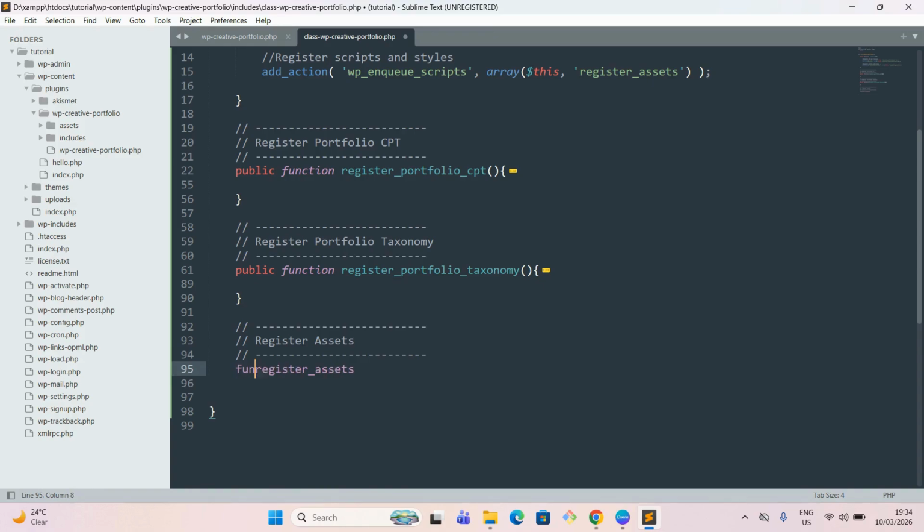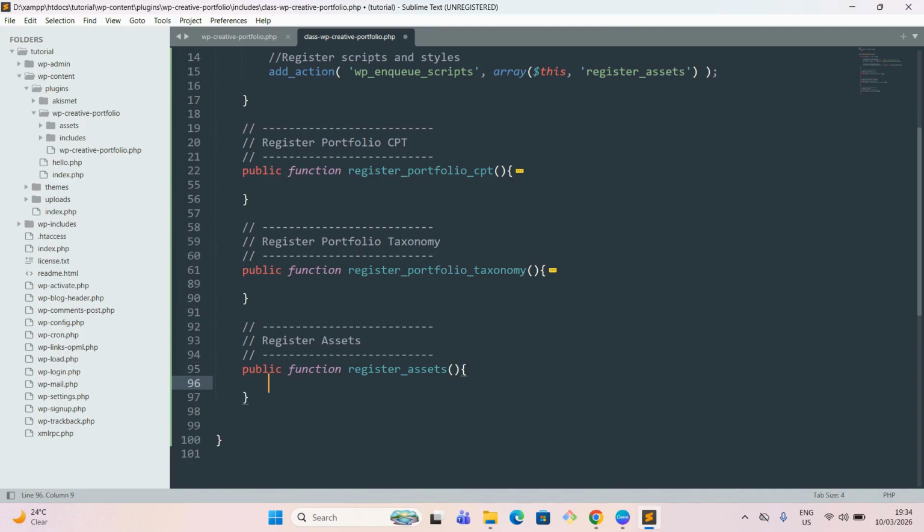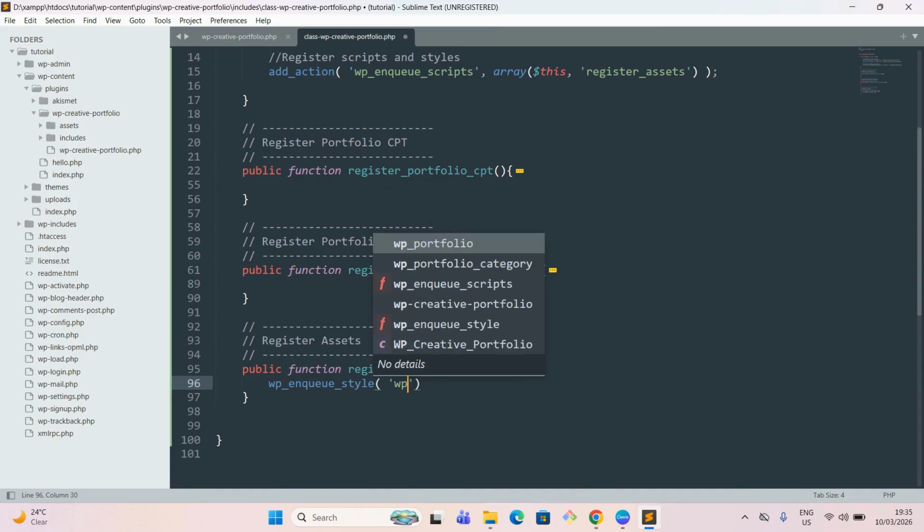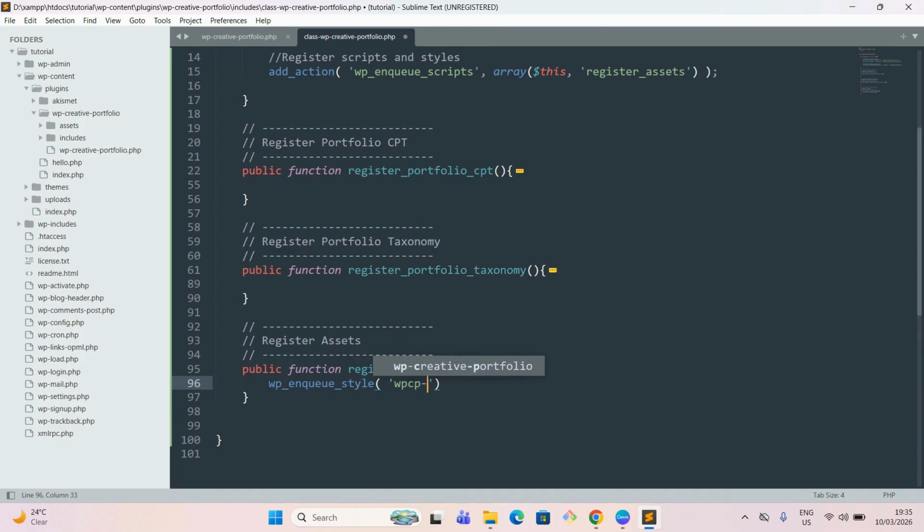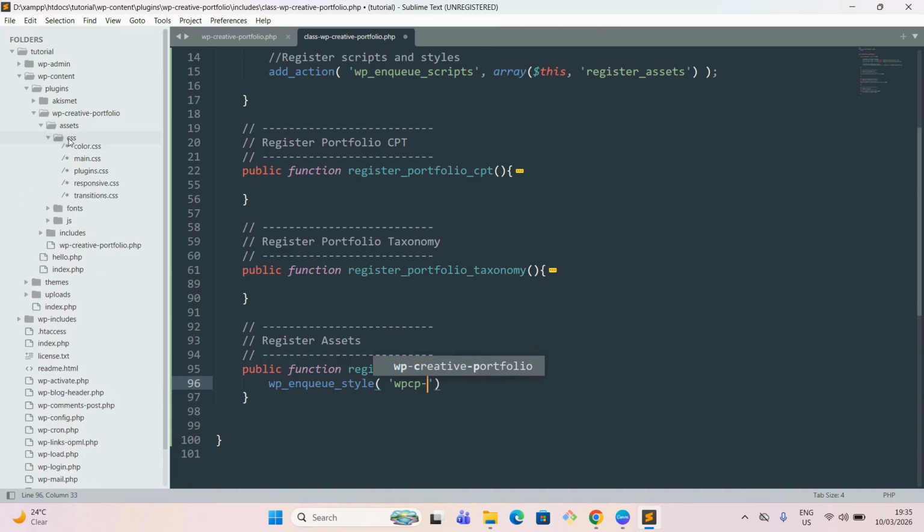Perfect. Now we have to create our function for this particular callback. First things first, if we check the WP enqueue code, it is something like wp_enqueue_style. So we have to pass the name of our file. In this case, let me just check what CSS I have.